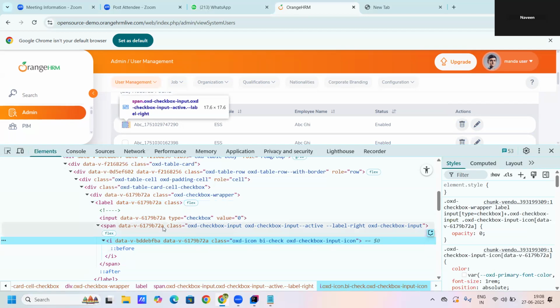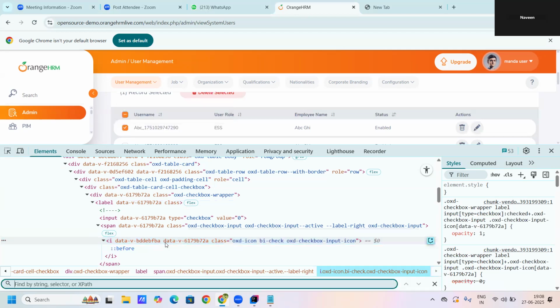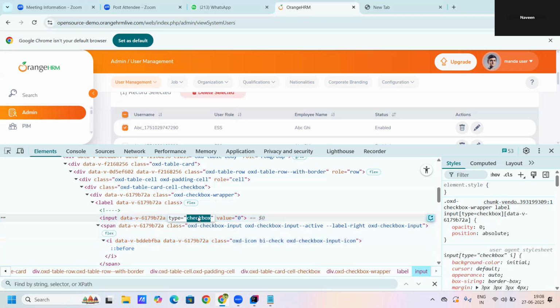So for the locator for this one, if you go through this checkbox, class, we cannot use it. We need to find a specific one only for the first one. So let's check. We have here checkbox type. Let's see how many are coming with checkbox type.